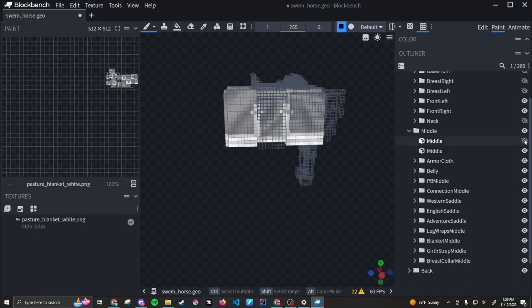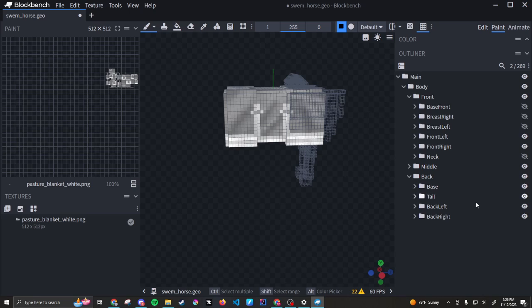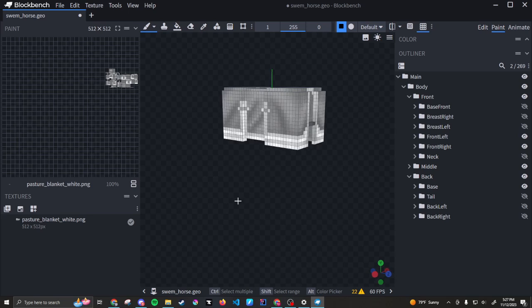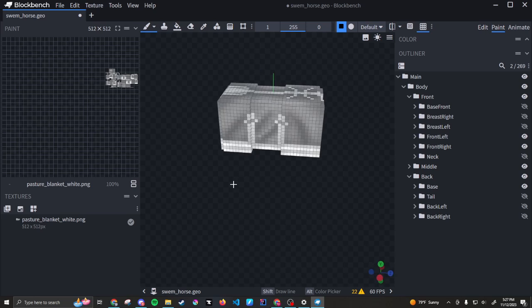Again, with our middle, it's a little bit easier. We're not looking for armor cloth, we're not looking for the belly, we're looking for this PB middle, so we'll leave that going. And then we'll just click all the rest of these off. Whoops, not the back. And then finally, we don't need back right, we don't need back left, we don't need the tail. We are looking in base and we're looking for that PB back, and everything else can go. All right, so now you should not see any other little grid blocks besides the ones that you want. And now you're free to paint to your heart's content.